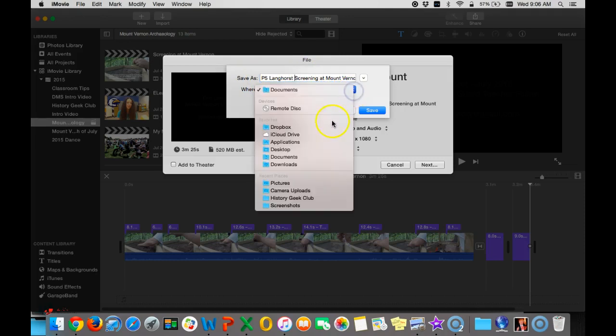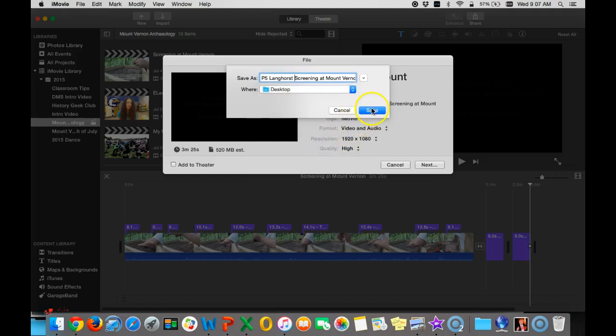You can pull this window down. A lot of times what I do is put it on my desktop. Sometimes my desktop gets a little bit crowded, but it's easy to always pull stuff from the desktop. You can move it into a folder later if you want to. So the place where I always save stuff is my desktop. And then once that's ready, you're going to hit save.